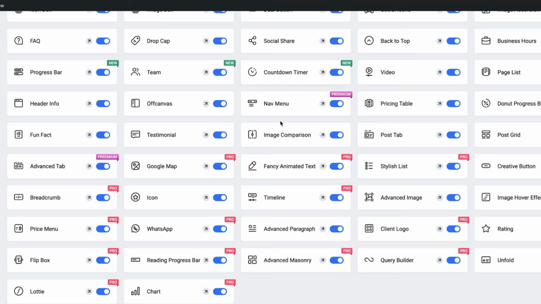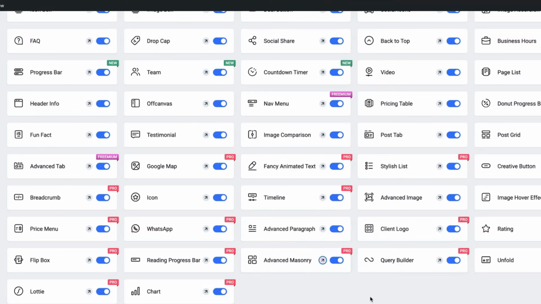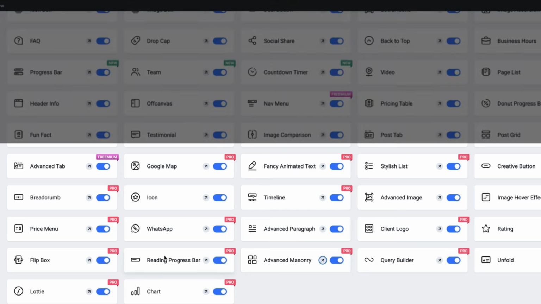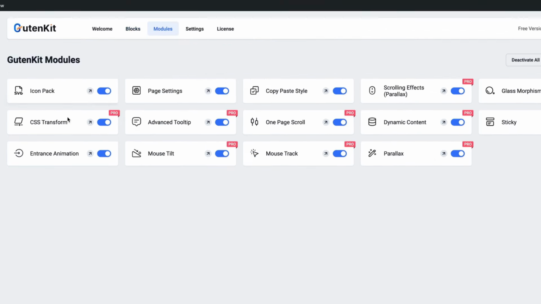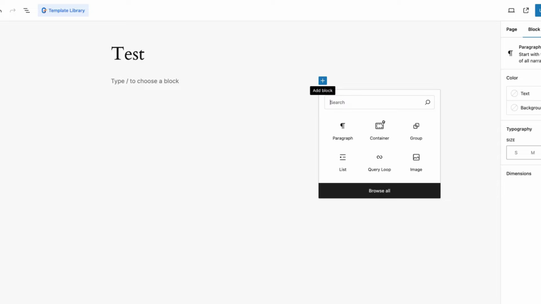For example, there are a bunch of Pro blocks, Google Maps, fancy animated text, stylish list, and so on. You can even create an advanced masonry gallery with help of this plugin, this one here. So just click on the live demo button and you'll see what is what. You can add reading progress bar, flipbox, Lottie animations, charts. You can create image hover effects, add stylish lists, and under the modules you have CSS transform, advanced tooltip, one-page scroll, parallax effects. But I would like to show you 3 blocks, and the first one is unfold.